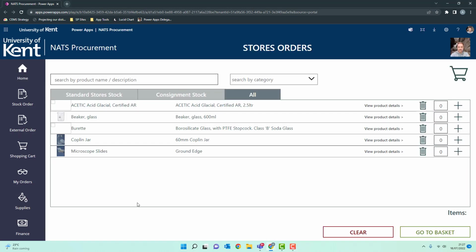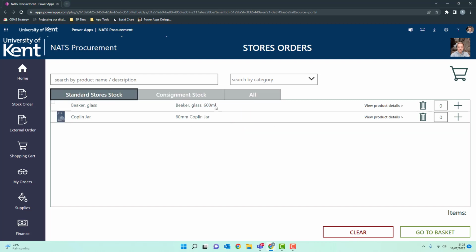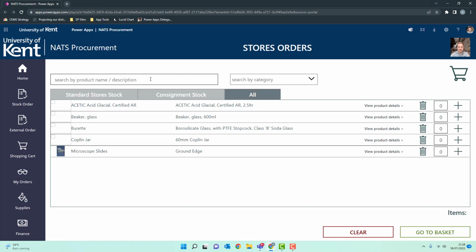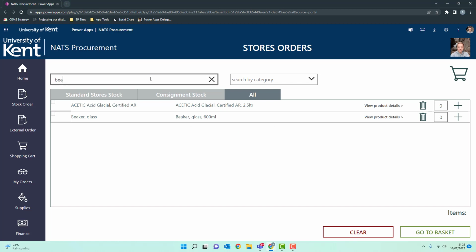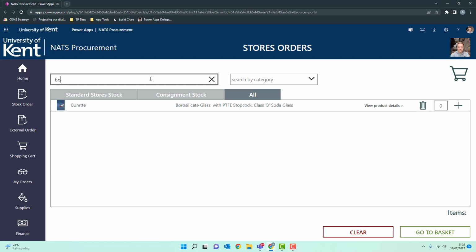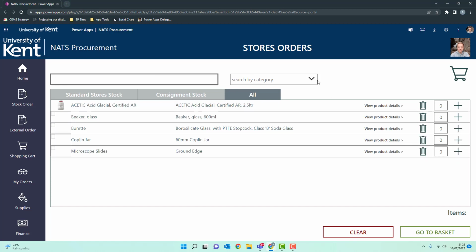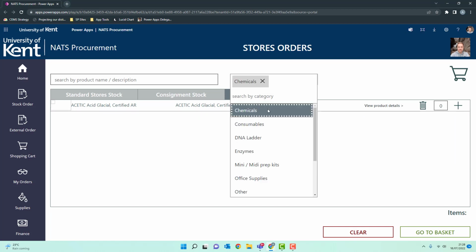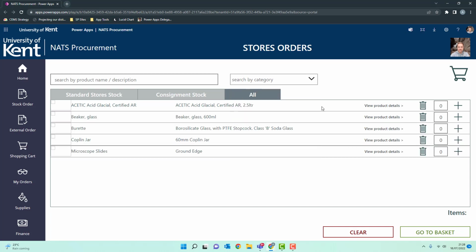So first up, we go into stock order, and you can see this is pulling from a SharePoint list of all available products, whether it's standard store stock or consignment stock. You can choose one or all, which it defaults to. You can search by product name or description, as you can see, and also by category when these are filled in properly. These are just some dummy categories for now, but you can search by category as well.